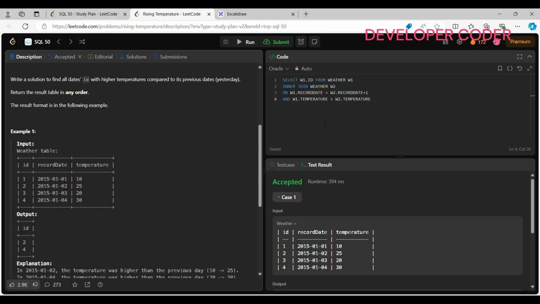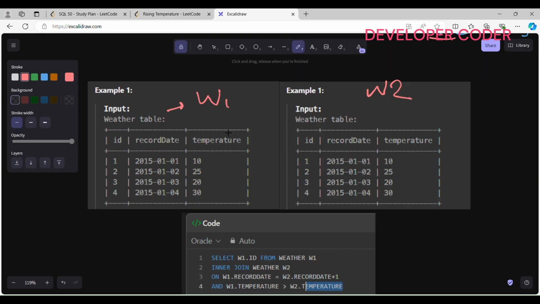So now see what is happening here, and why I'm writing it like this. So now let's understand this. I have the same table, right? I am doing just an inner join between them, based on their record date. So my w1.record_date, let's say this is the record date. w1.record_date should be equal to w2.record_date plus 1.